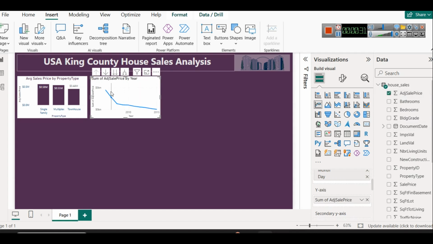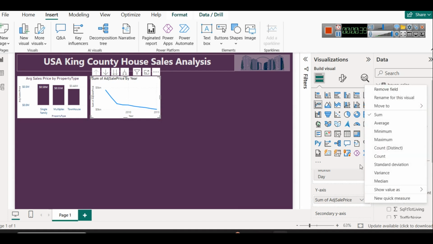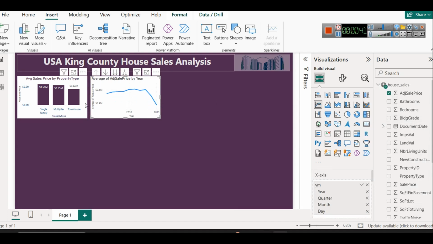So you can see the sum of pricing was more and it is less here, and this is totally because of the number of samples also. So we have to select average. Here you can see when it started from 2006, pricing was going up to 2013, but for some reason it dropped from 2013, 2014 and 15.